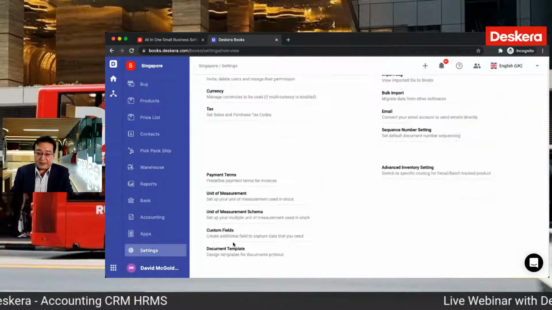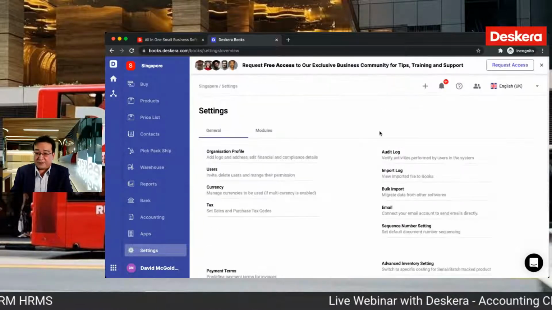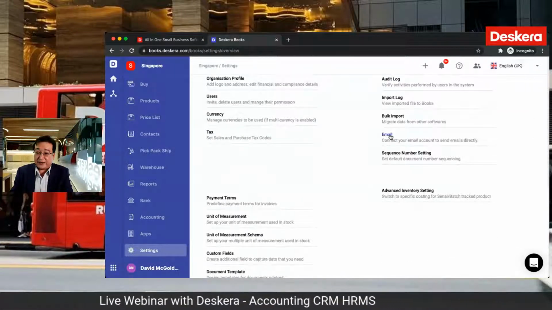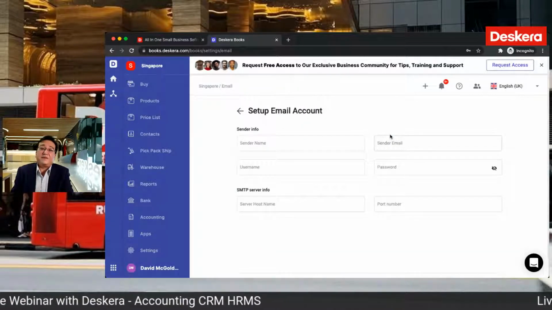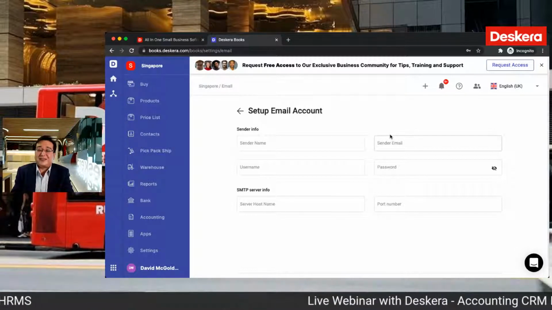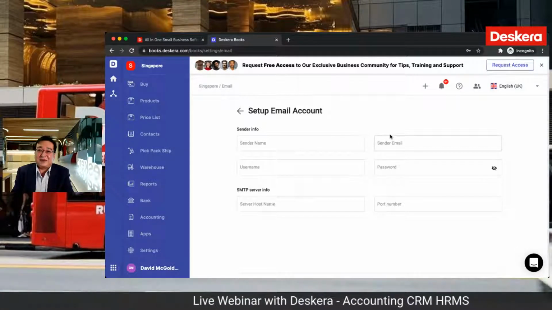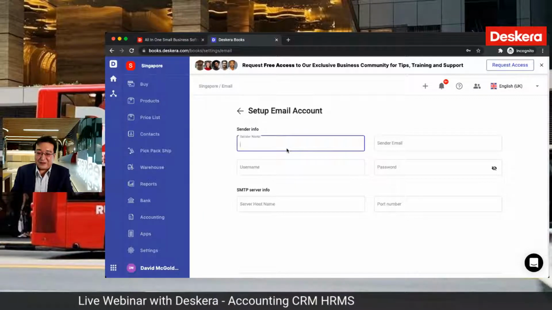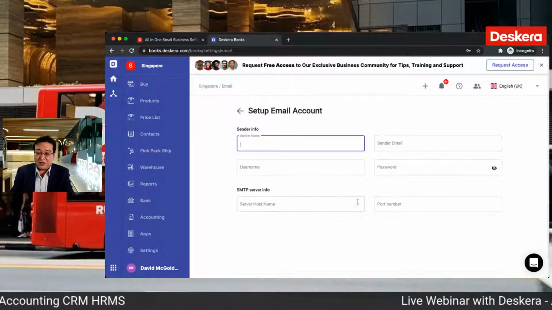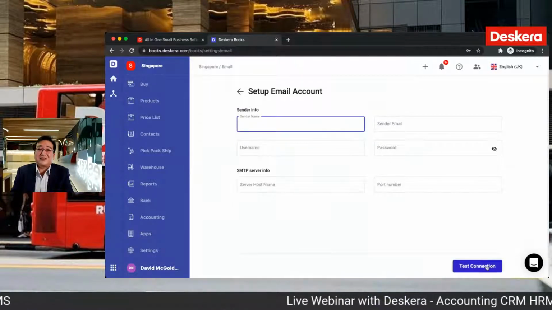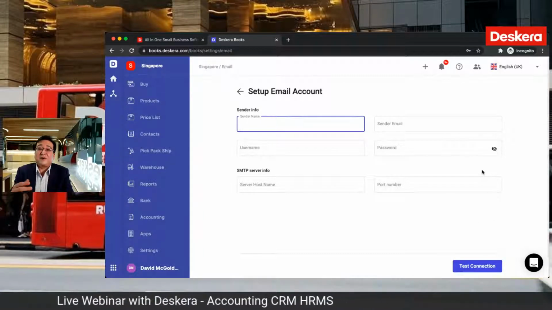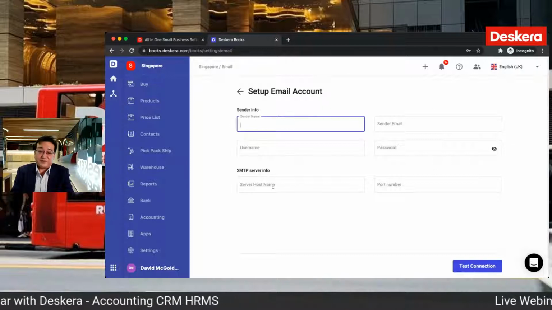Now inside here, we have our document templates, our audit log, import log, bulk import, our email. So inside here, a lot of people have asked us that they'd like to send the email from their email account. They don't like to send it from ours. They want the customer to see their email address. So inside here is where you can do it. You can put in the name of your sender email, username, password, host name, and port number, and then you can test connection. After it's verified, you can save the configuration, then you can start sending your emails out. Then it's sent by you.